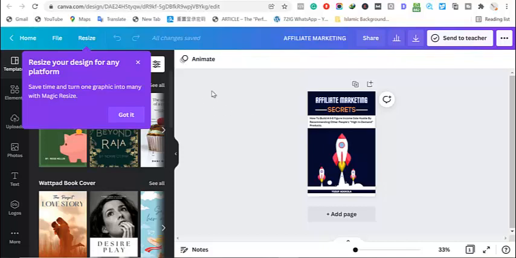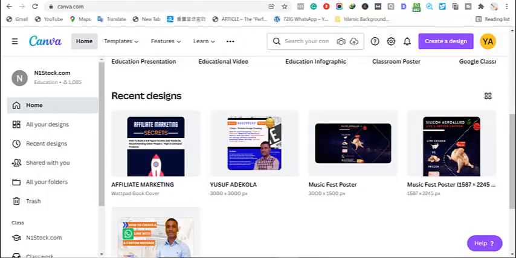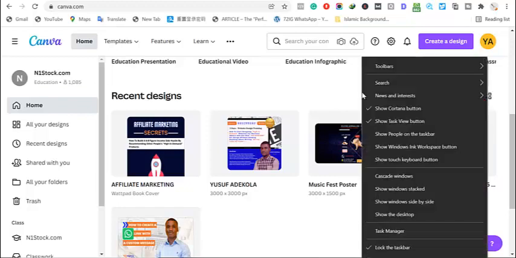Now, the tool we are going to be using is called Canva. Canva is an all-in-one platform which you can use to design different types of content, from flyers to ebook covers, ebooks, infographics, logos and all sorts of graphical content. So now you go to your Google Chrome browser and you go to canva.com.